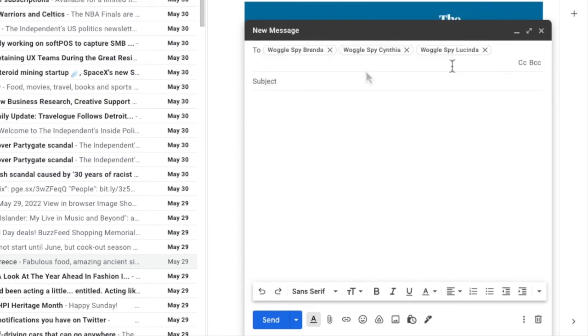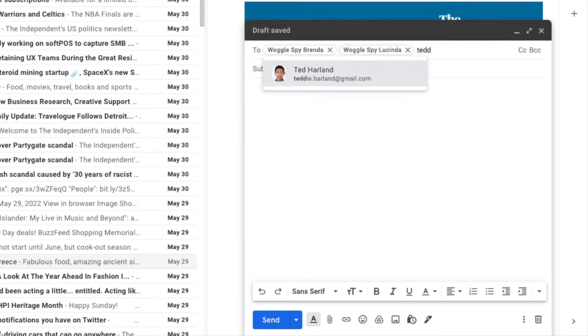You'll see that each email address is added separately and can be deleted or new ones added, depending on how you want to tailor the distribution list.